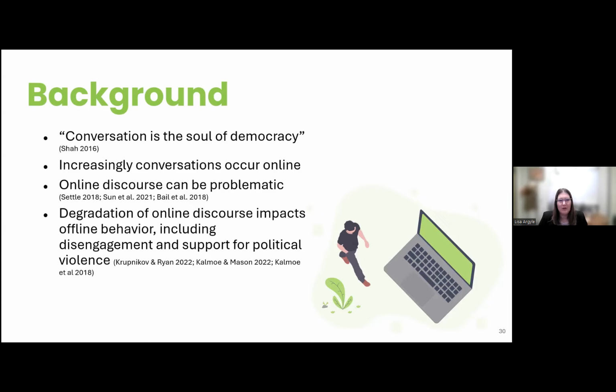So some of the background for this, we're really very much coming at this from a deliberative democracy perspective. The conversation is the soul of democracy. It's important. It's part of how we break down barriers and come to compromise and what makes democratic systems work. And so with that framework, what we see is a lot of conversations that are happening online, and online conversations are not always stellar examples of deliberative exchanges.